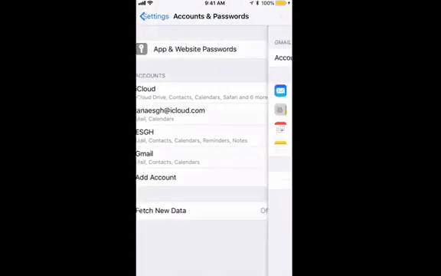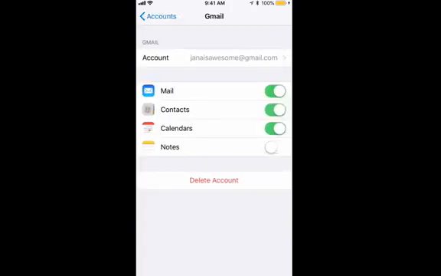So my Gmail, for example, has the same options. Gmail also has mail, contacts, calendar, and notes. So these are the items that will sync with your email account. And what that means is if I go to gmail.com on my computer at home or my computer at the library or my friend's computer, if I go to gmail.com and sign in with my account, the contacts, calendars, and notes that I have synced are going to show up there.